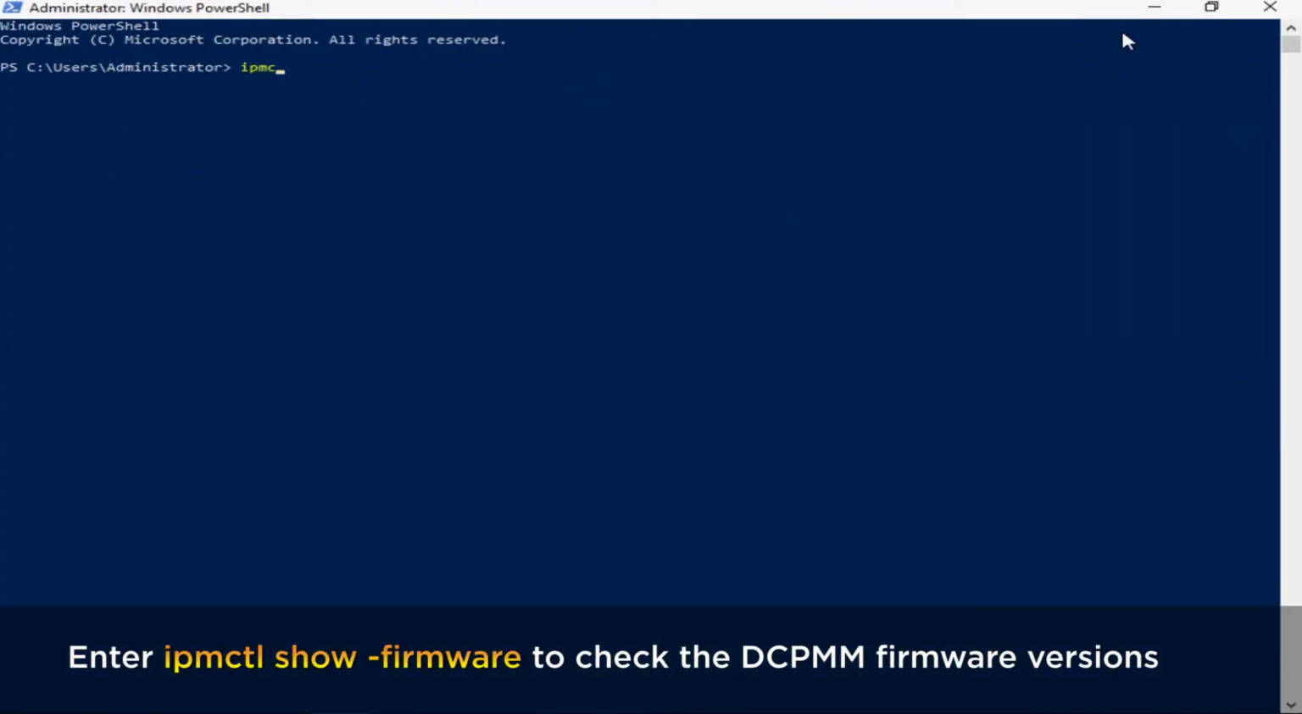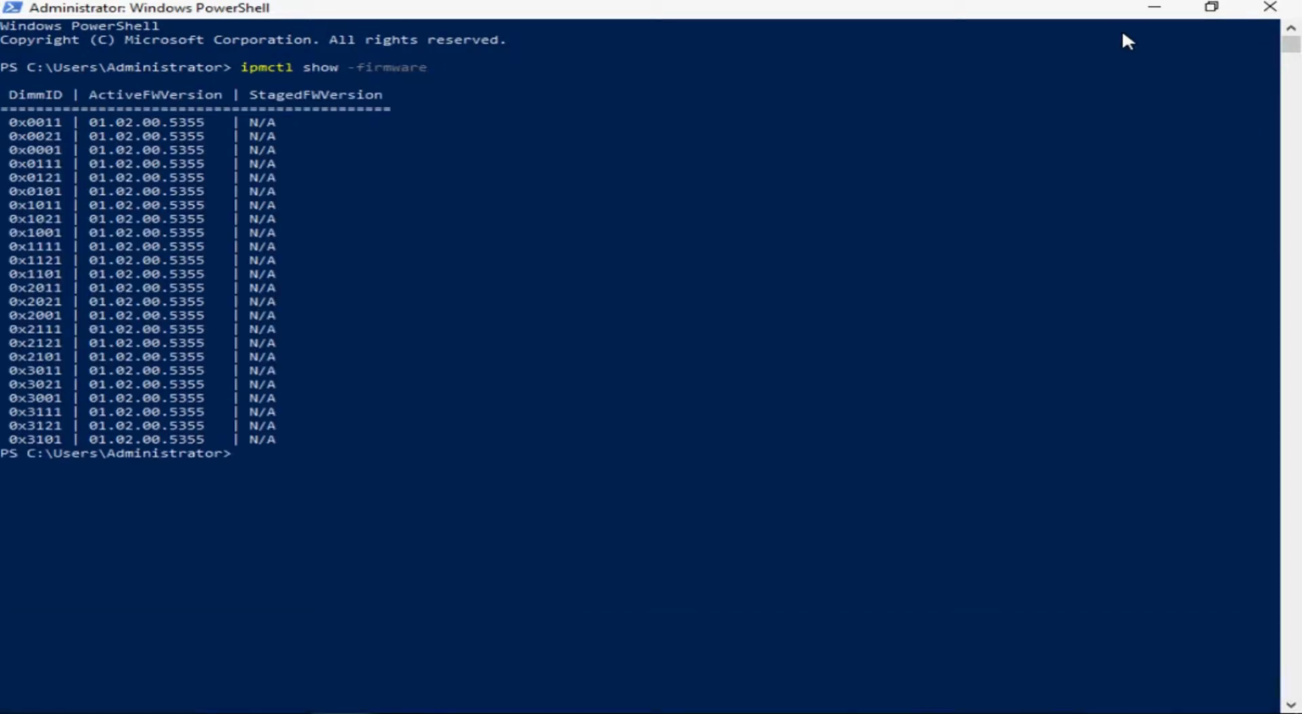Enter the show firmware command to check DIMM firmware versions. It is recommended that all the installed DIMMs are updated to the same firmware level.